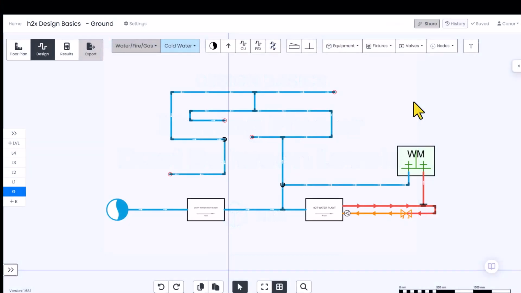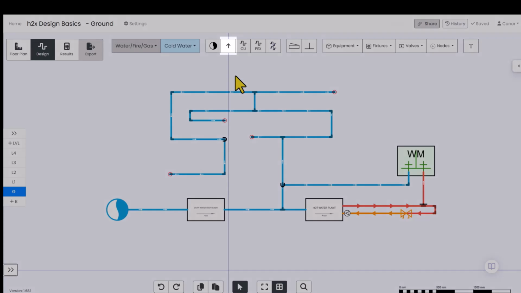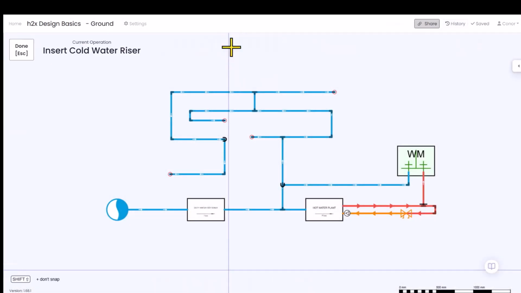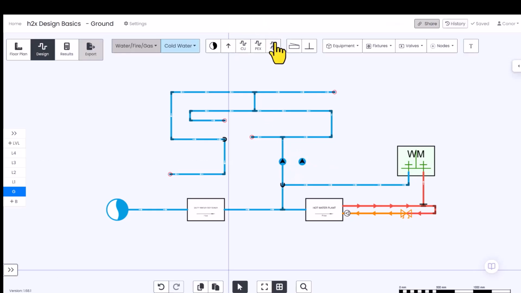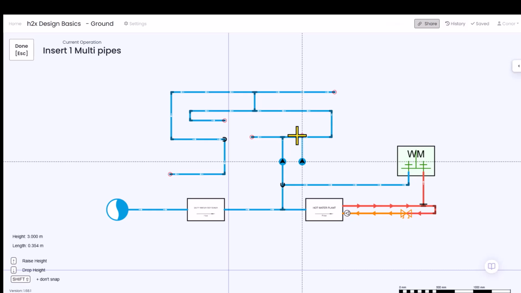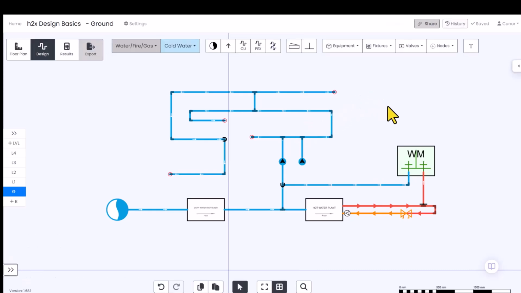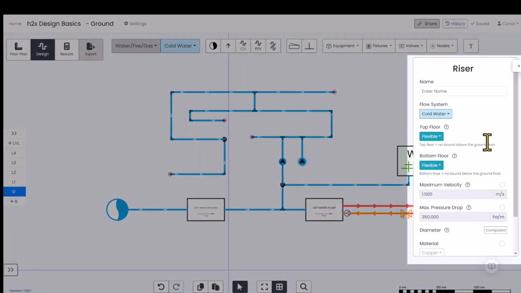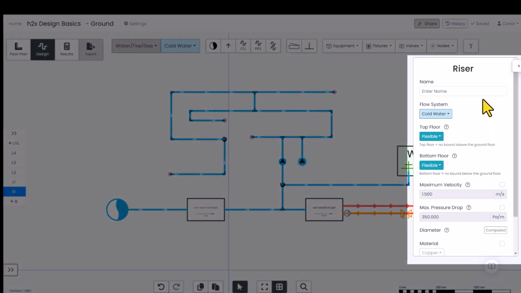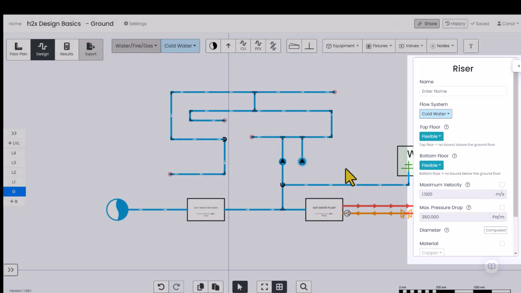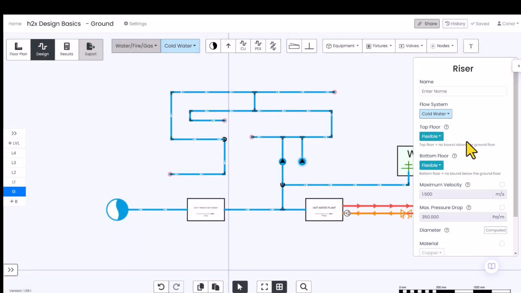To move pipe or ductwork between levels in a property, you will have the option for risers or stacks. These can be placed either on top of existing pipework as well as in blank spaces and have the pipework added thereafter. Like equipment and pipework, the risers or stacks can be selected to open up a host of options in the right hand panel, the most important one being the top and bottom floor.